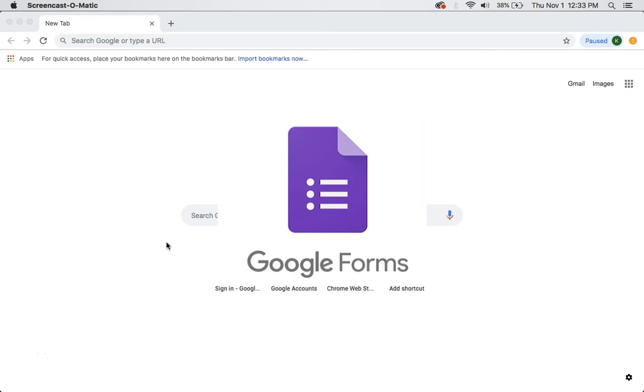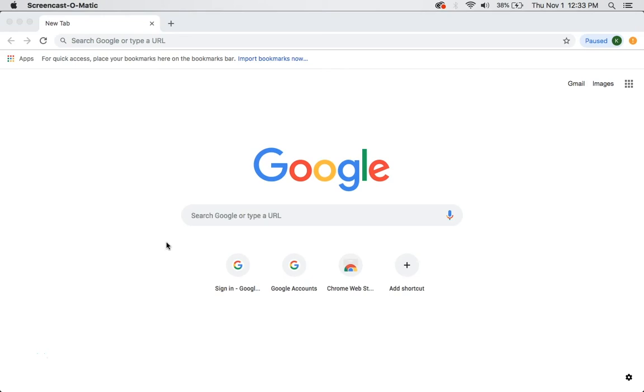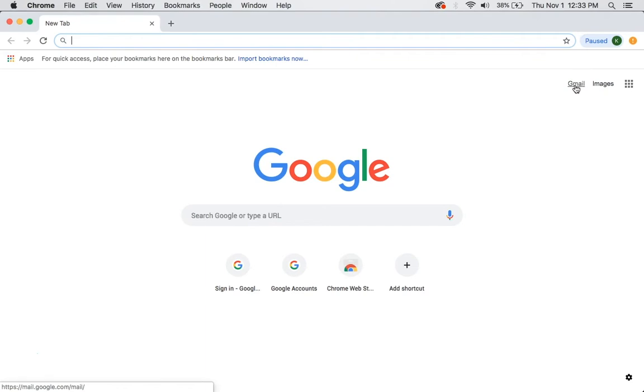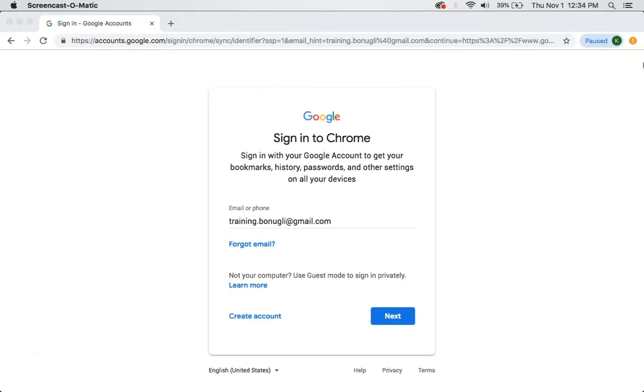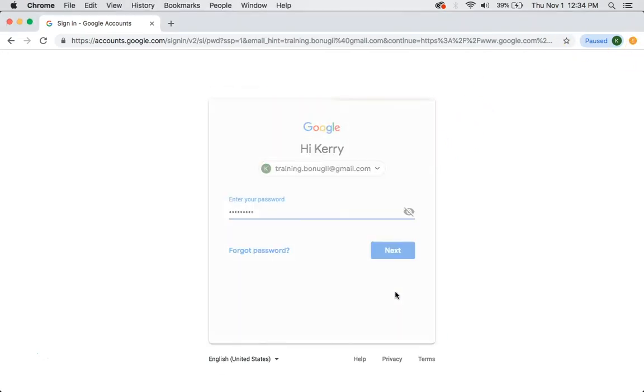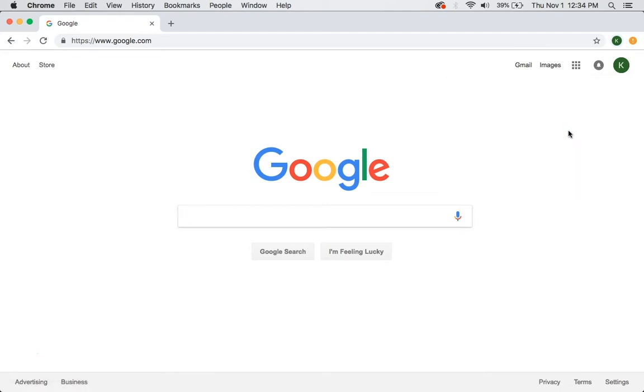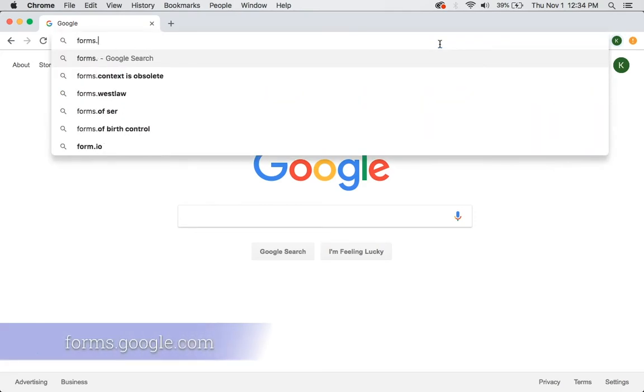In order to access Google Forms, it is required that you have an active Gmail account. In order to begin working with Forms, you must first log into your Gmail account. Once you've logged in, you're going to access your Google Forms in one of two ways. You can either go to your Google Drive and access it from there, or go to forms.google.com.